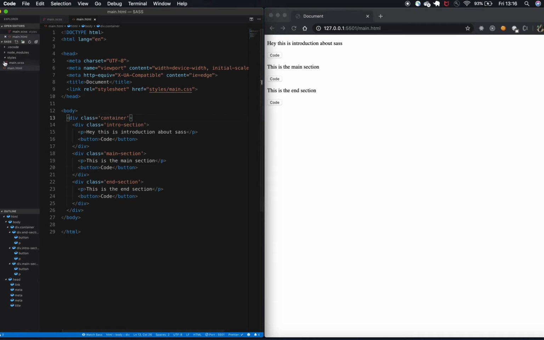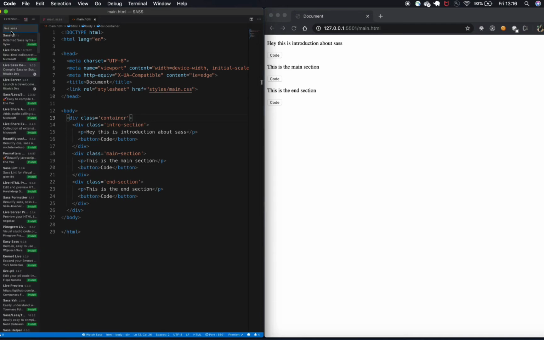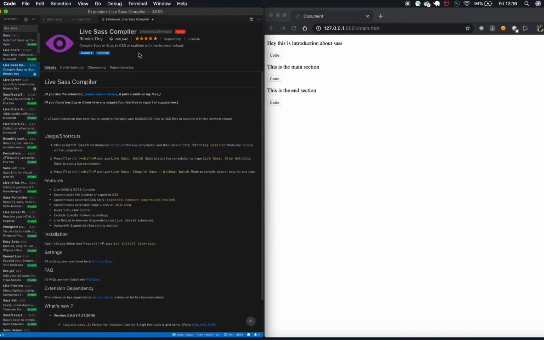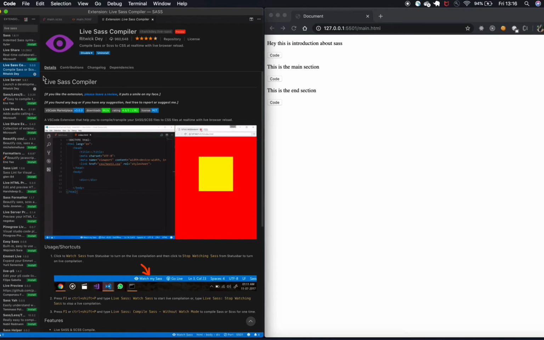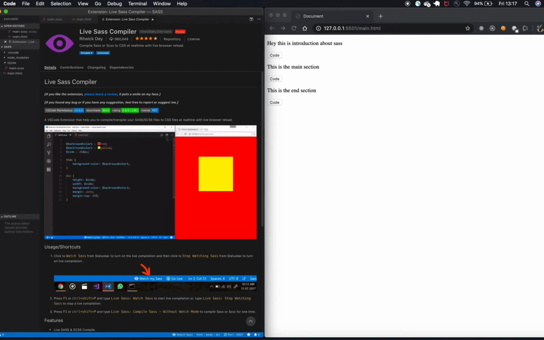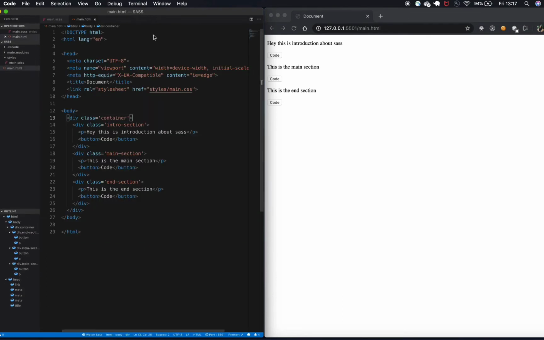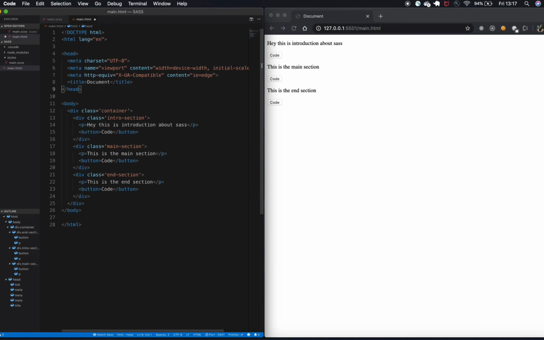So the first thing you might want to do is go to these extensions and type in live Sass compiler. You'll get this option here and you can install it, and you might want to restart your VS Code in case it doesn't reflect. Okay, so let me close this. And once you have the extension working, you'll see this option of watch Sass here. Okay, I'm going to delete this link file.